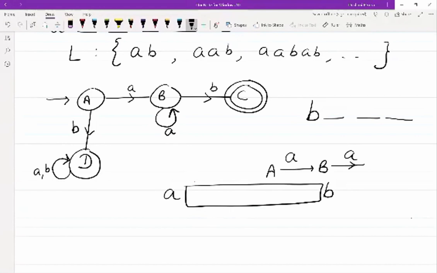Okay. Then state B is also complete. We have shown the transition for both A and B. Then we come to state C. State C, well, let's first see what will happen if you get a B at state C. If you get a simple B at state C.